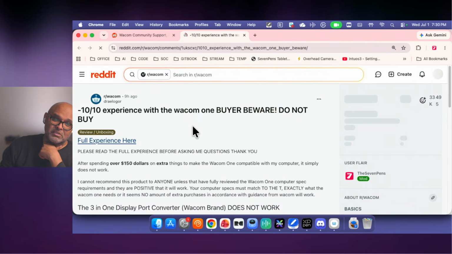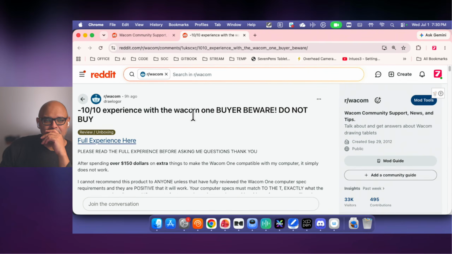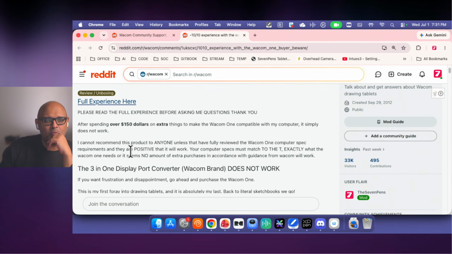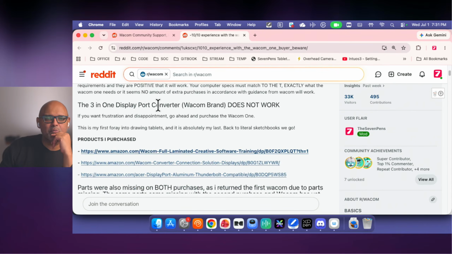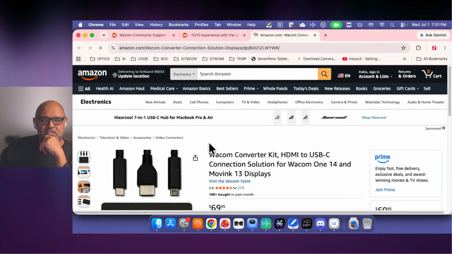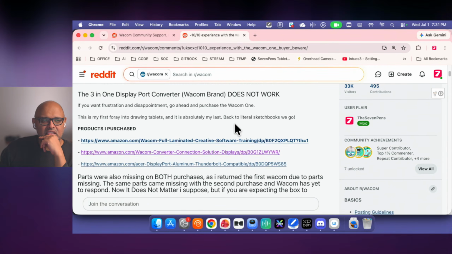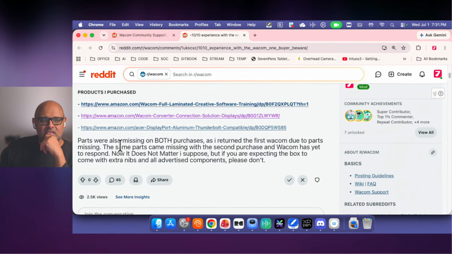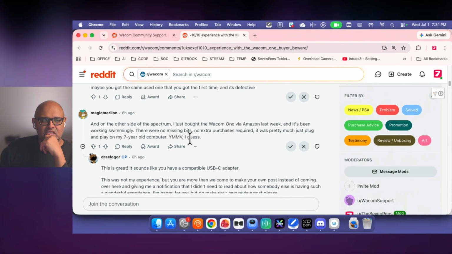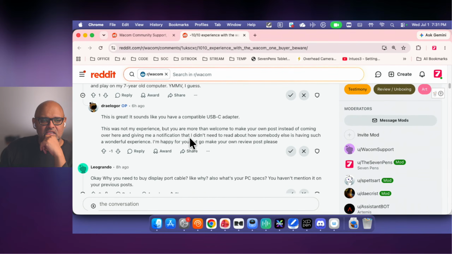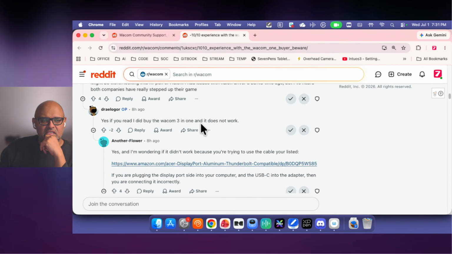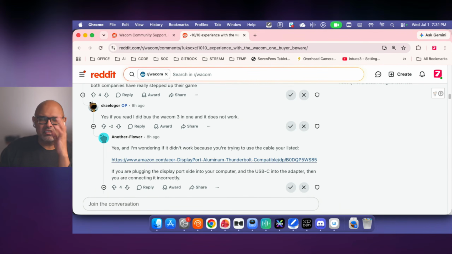Oh, this is an interesting thread. I'm just gonna read this. Someone had a really bad experience with the Wacom. I think it's the Wacom 114. We'll double check. I cannot recommend this to anyone unless the 3-in-1 DisplayPort converter, Wacom brand, does not work. What is this? He's talking about this thing. Yeah, I know this. I think he's got the Wacom 114. I'll have to read this. This is kind of complicated. Sometimes I wish people would just draw a picture of how they wanted to connect, and I'm like, okay, that'll help me out.